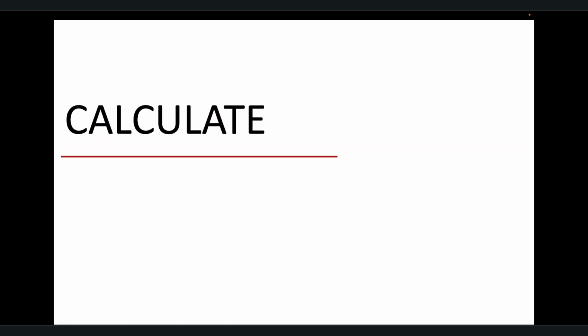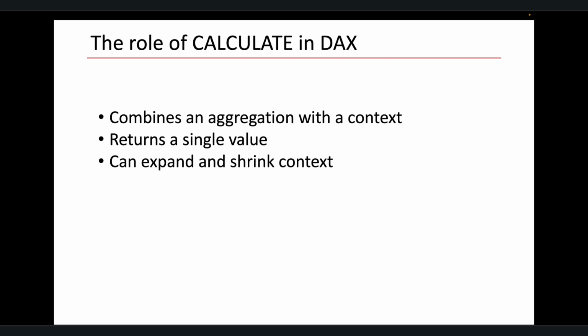From this lecture, we're going to kickstart our journey to learn all about the CALCULATE function in DAX. First, let's talk about the role of CALCULATE in DAX. There are three important things about the CALCULATE function that you need to know about. First, it can combine an aggregation function with the calculation context. And then it's going to perform that aggregation and then return a single value. Usually that will be a number, all right?